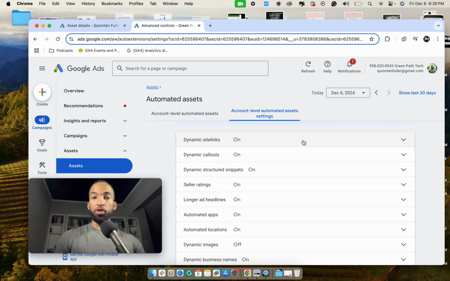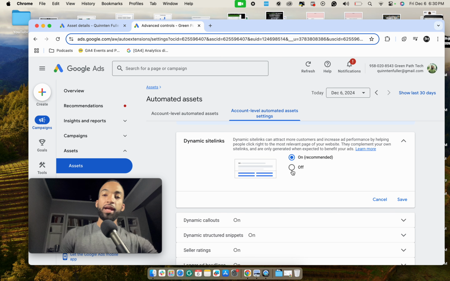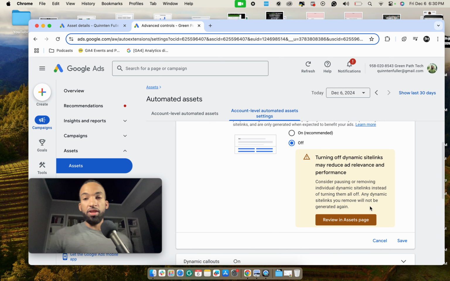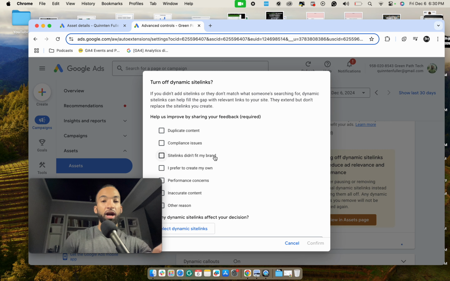What I want you guys to do is, for instance, with the first one, dynamic site links, click on it and click the off button. You'll see a caveat, a warning message pop up, asking you to consider removing your individual dynamic insertion links or your site links, instead of just deleting them completely. What I want you to do is just click the save button after you click off, and it's going to ask you again why you want to do this. For me, I prefer to create my own.